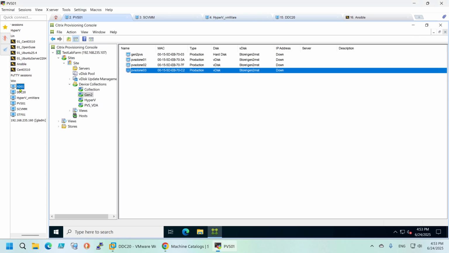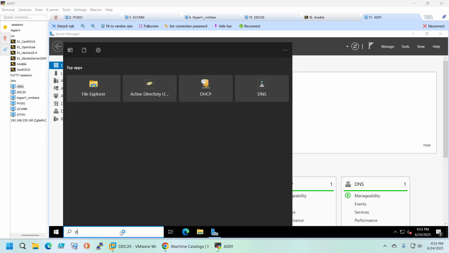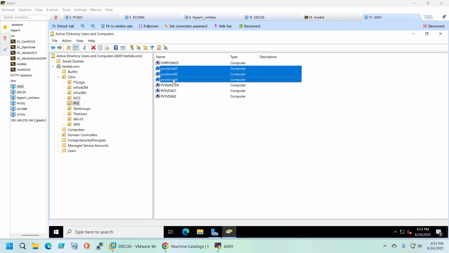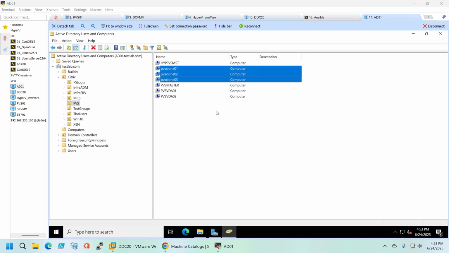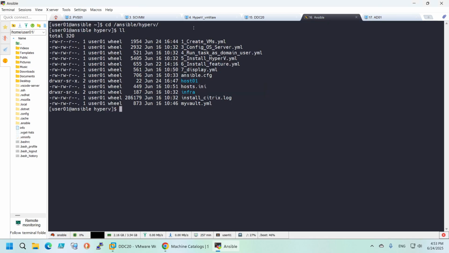So we have the machines ready in PVS, and we should also have them in AD. From what I remember, I did create computer objects, PVS. Yeah, so everything is ready. If we have some errors, we can delete the accounts and recreate them. Now let's do the Ansible part.